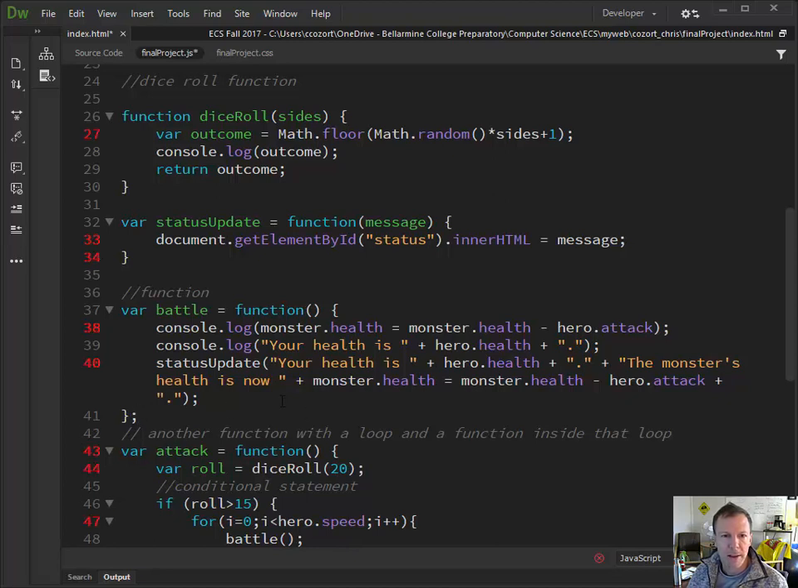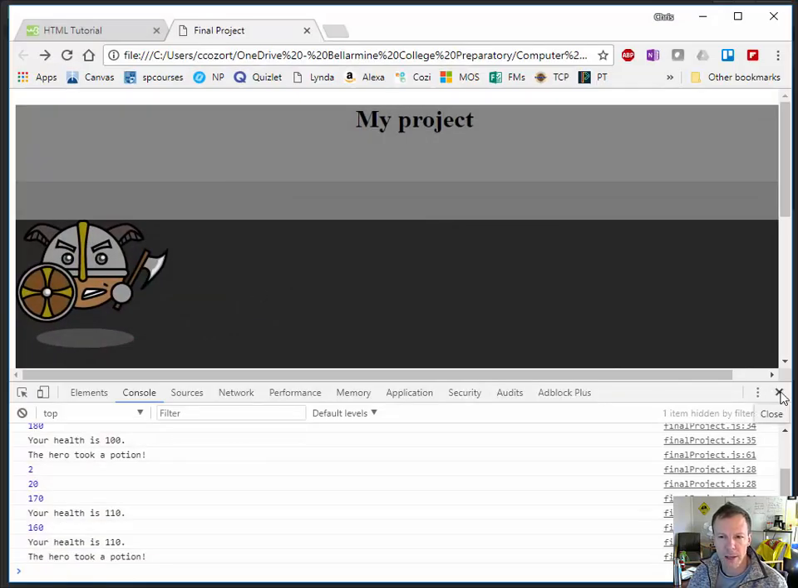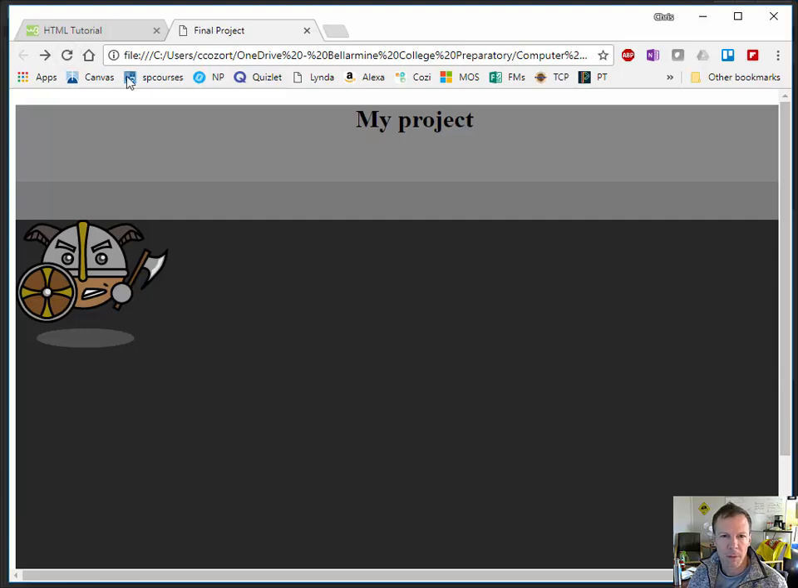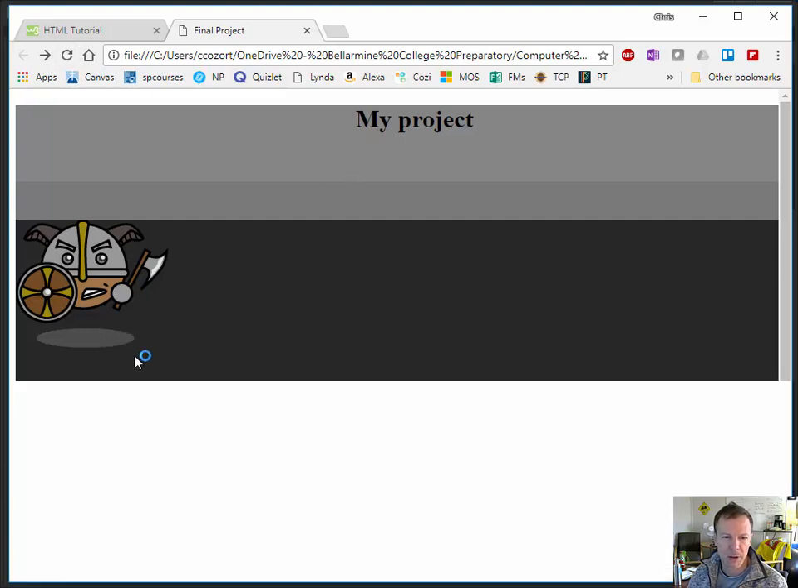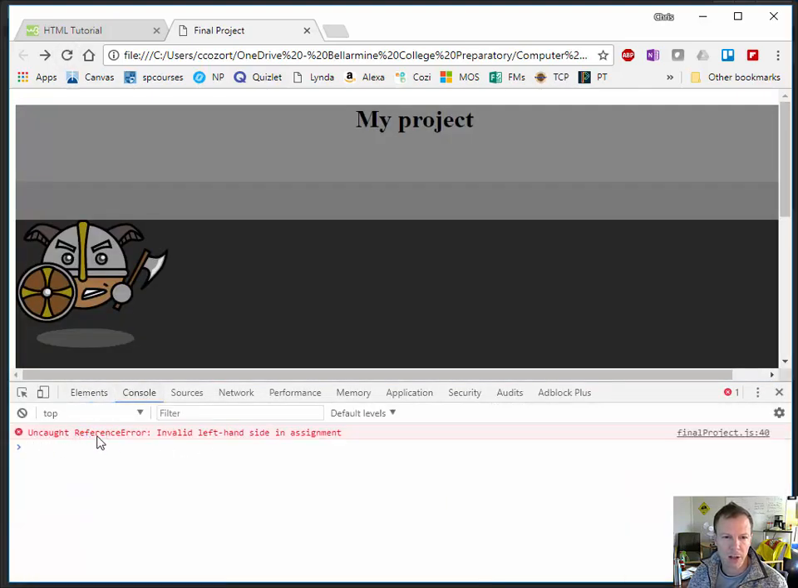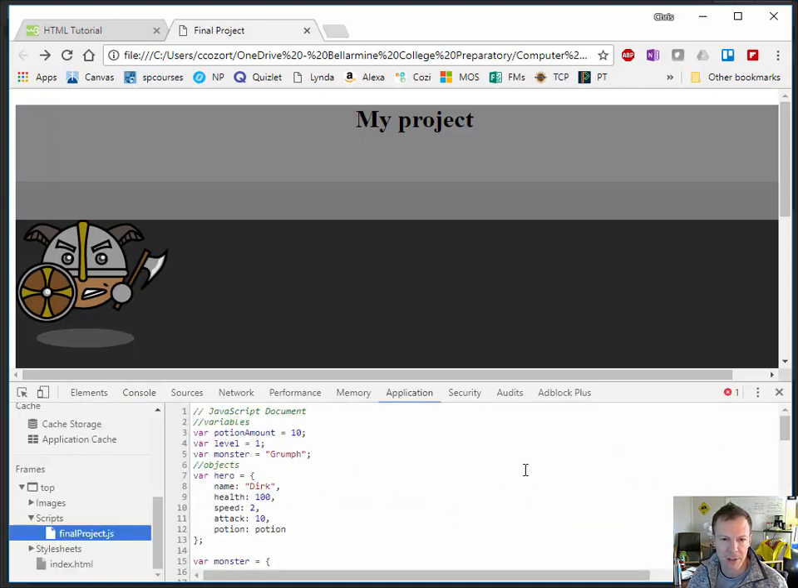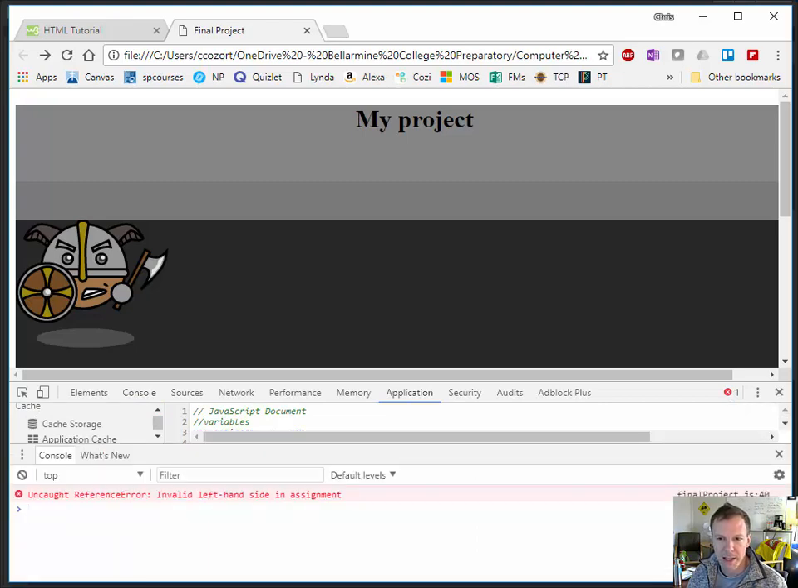So there you go. So now we should see when we refresh our page, and we always want to check our console. So an easy way to do this is right click and inspect. Uncaught reference error, invalid left-hand side in assignment. So I made a syntax error in here somewhere. Let's find it. Let's see where it says it is. It says it's in JS line 40. So let's find it.